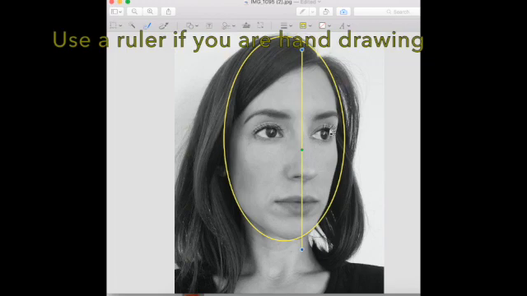And then I'm going to go ahead and draw in the horizontal axis for my eyes. Notice that I'm going to have it going through the corners of my eyes. So I don't want it to be up here. I don't want it to be down here. I want it to be going through the corners of my eyes.